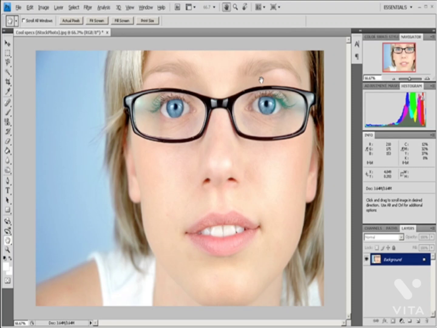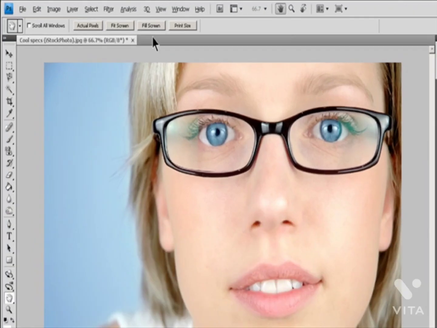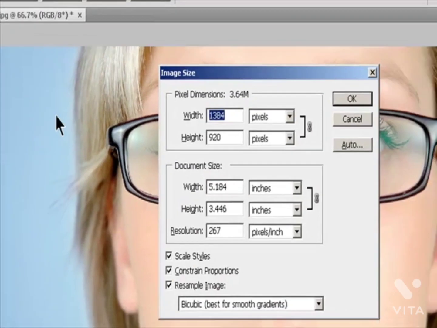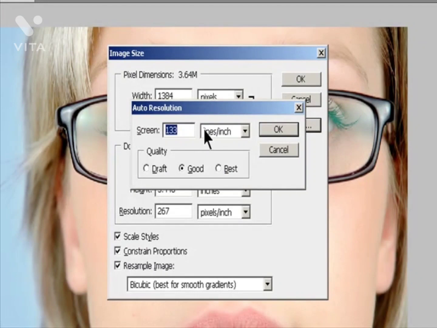2. Click Auto. 3. For Screen, enter the screen frequency for the output device. If necessary, choose a different unit of measurement. Note that the screen value is used only to calculate the image resolution, not to set the screen for printing. 4. For Quality, select an option. Draft produces a resolution that is the same as the screen frequency, no lower than 72 pixels per inch. Good produces a resolution 1.5 times the screen frequency. Best produces a resolution 2 times the screen frequency.